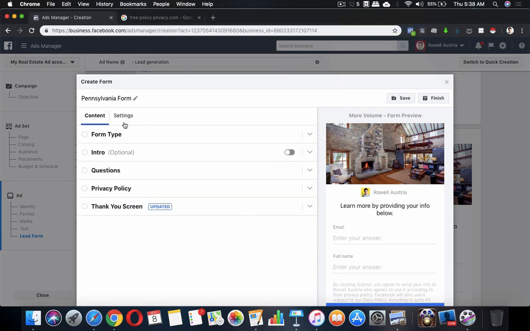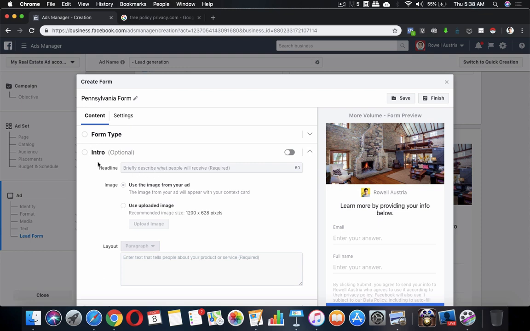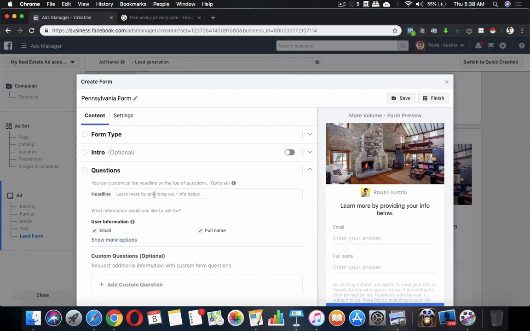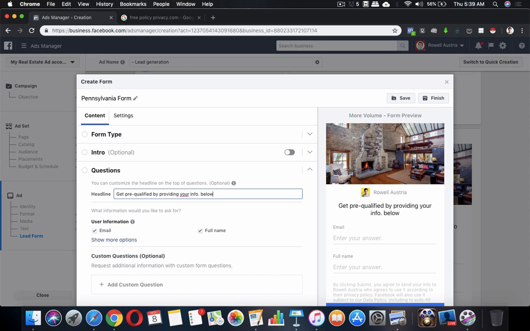Okay, so right now we already have the name, the Pennsylvania form. In the form type, we're not going to change that. In the intro, we're going to disable that. And these are the questions, and you have this headline. Okay, so we can say: get pre-qualified by providing your info below.